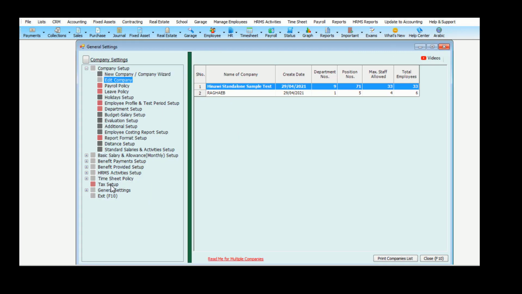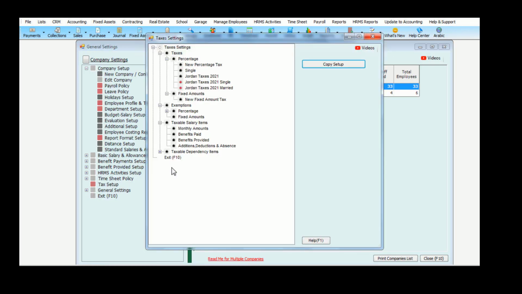After that, we're going to go here, click on the tax setup, and then we can create as many percentages, exemptions, and taxable salary items as we want. Here we have two created taxes already in the system. So we're going to go through them. We're going to see the setup that is already done on the system and how to edit.